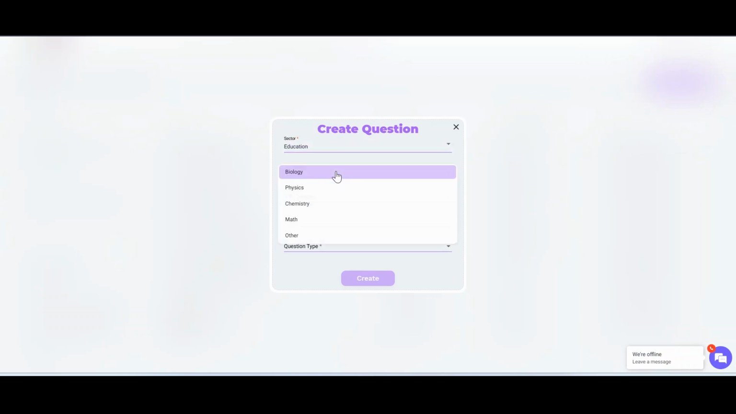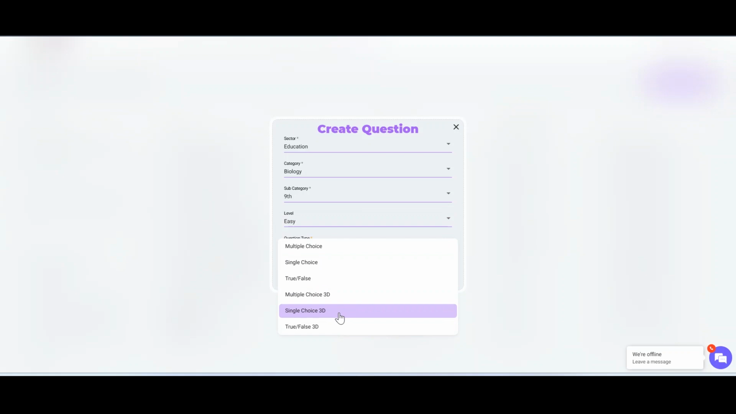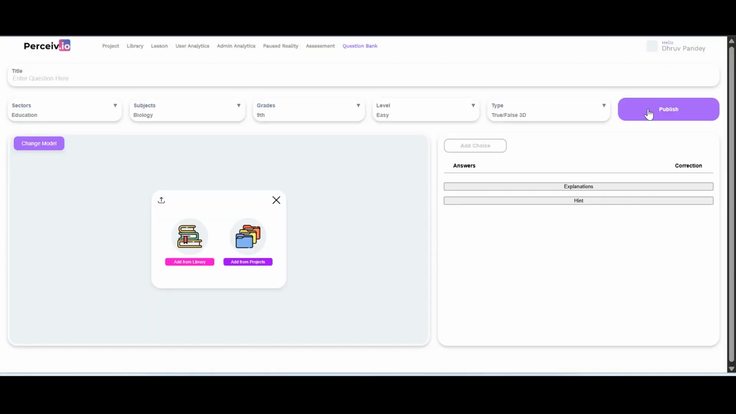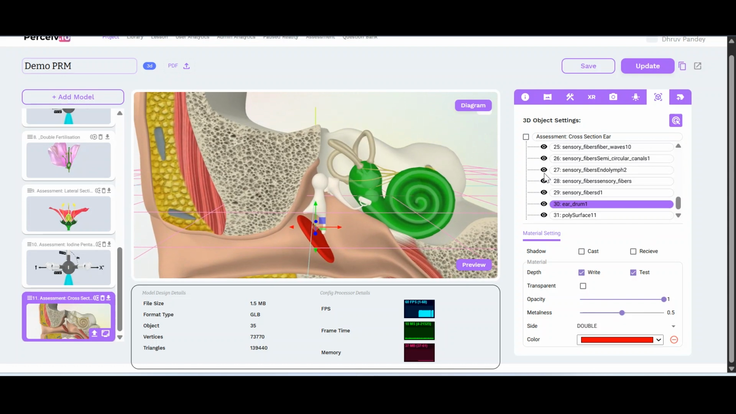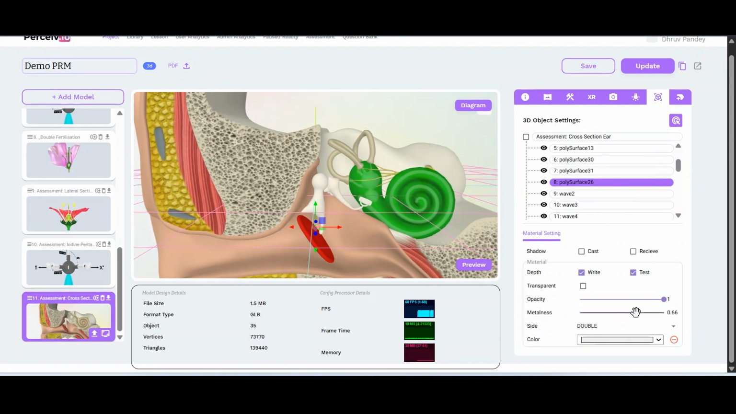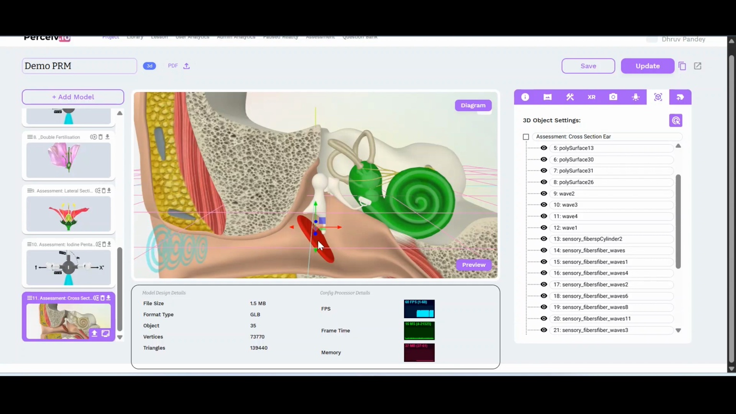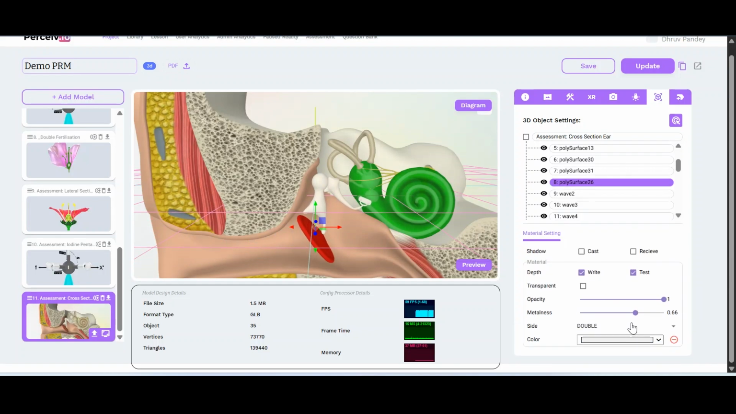So once I have saved it, now I'm going to create the next question over here. Let's say education, category is biology, ninth level type. Again, let's say it's an easy question. Question type is true or false, let's say, and create. So once I have done that, I'll do one more thing over here. I have already added two components. So if needed, I can add one more color to one other component as well here. I'll make some changes in this component. I'll give it orange color over here and I'll update it again.